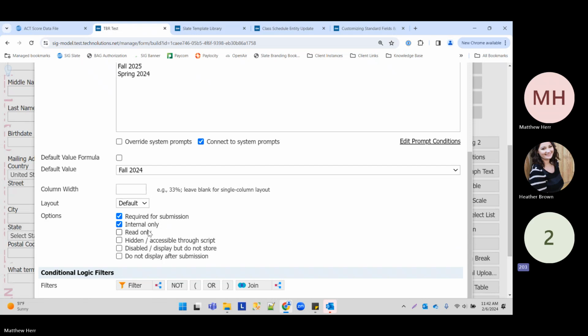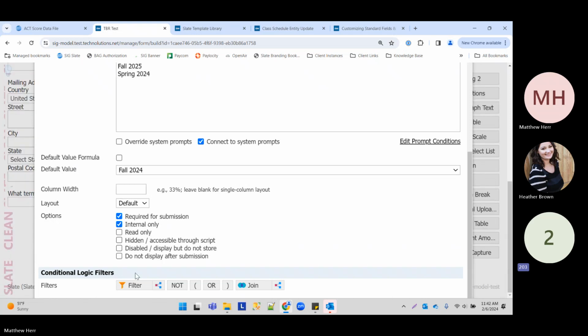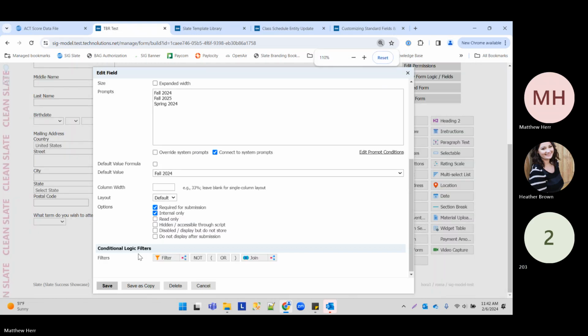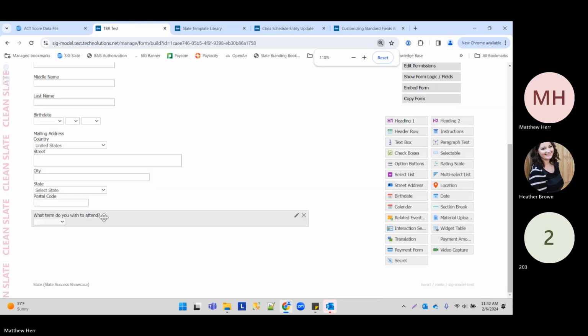I'm not going to go through all of these. You have read-only fields, hidden fields, disabled fields, things like that. Let's save that for a moment.